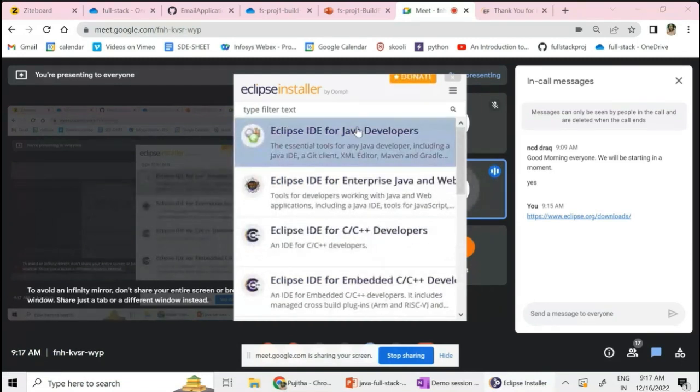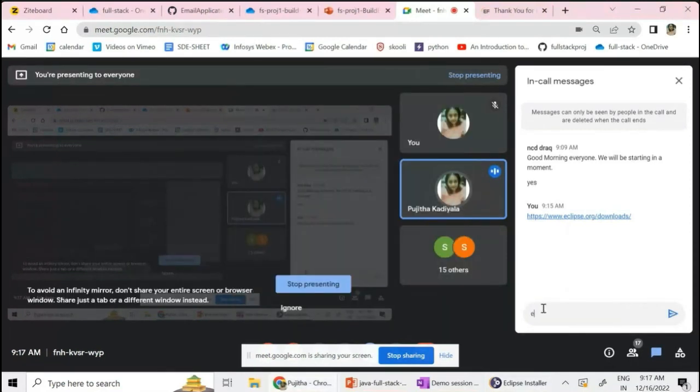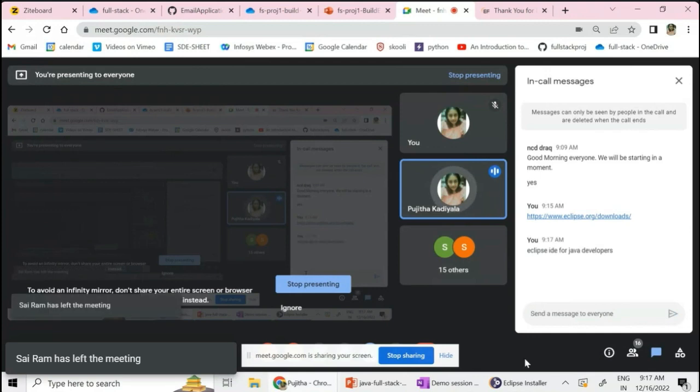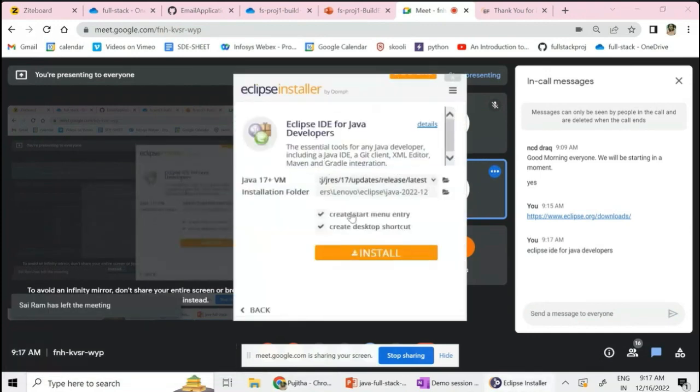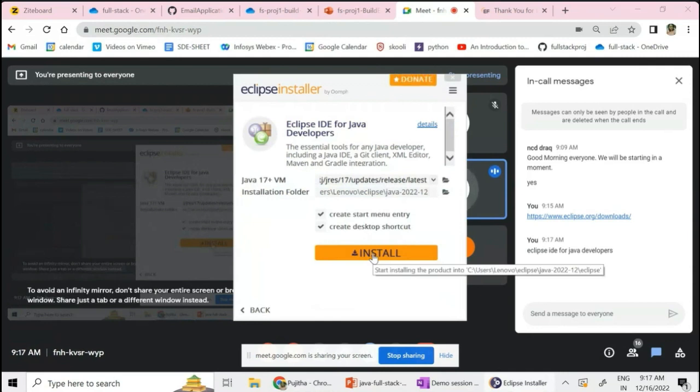See, this is the first one, the first one which is needed for us. That is Eclipse IDE for Java developers. Eclipse IDE for Java developers is needed for us. Okay. And just click on install.